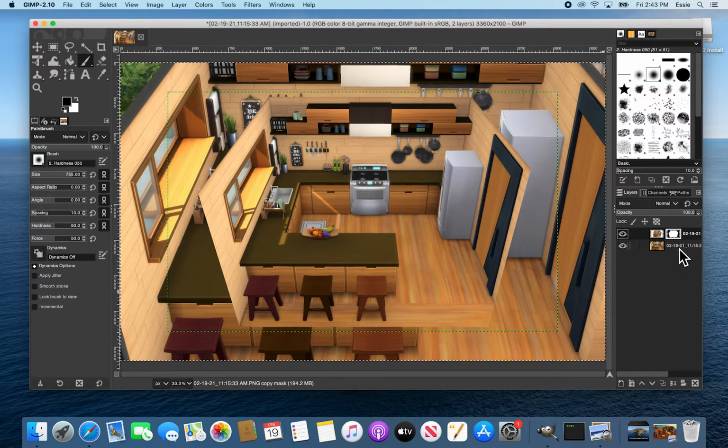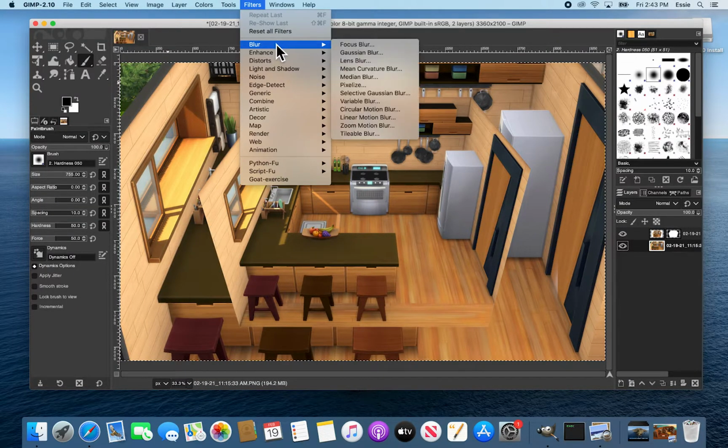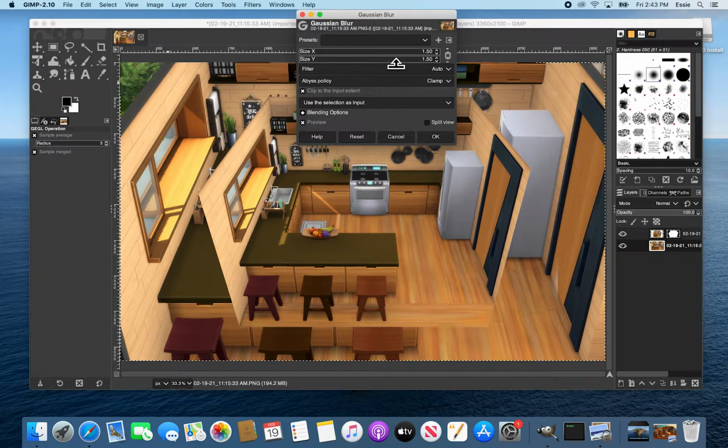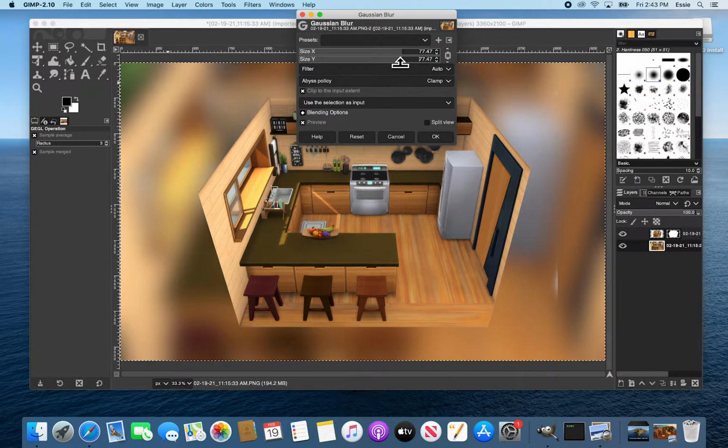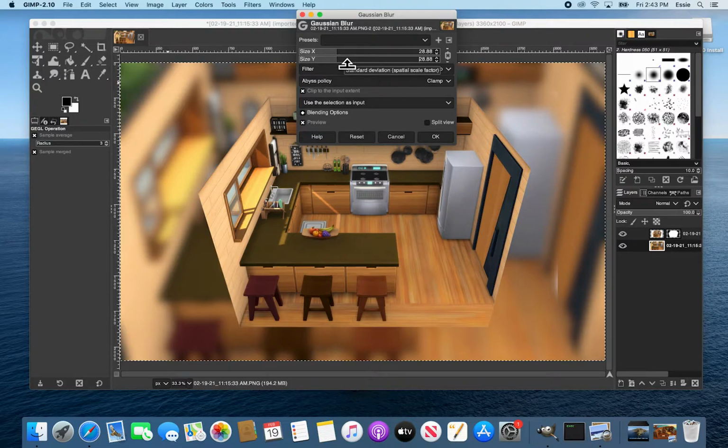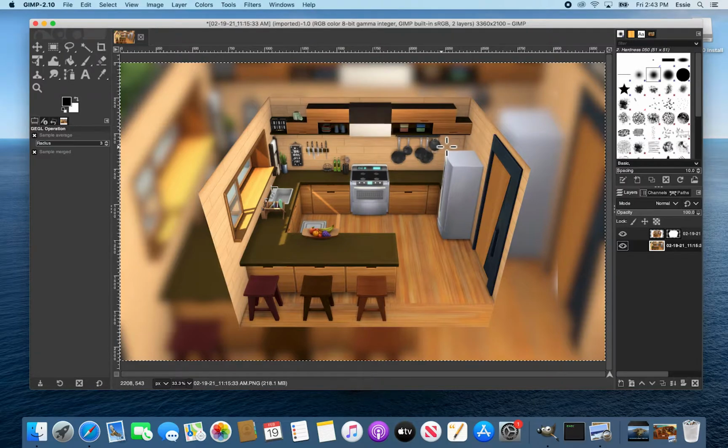Go back to this bottom layer, make sure it's highlighted, and go ahead and say filters, blur. You can have fun messing with these. I think the easiest is just to say Gaussian blur, which is a uniform blur across the grid. Very blurry, less blurry. I like it right about, let's say there. Nice. So say okay.